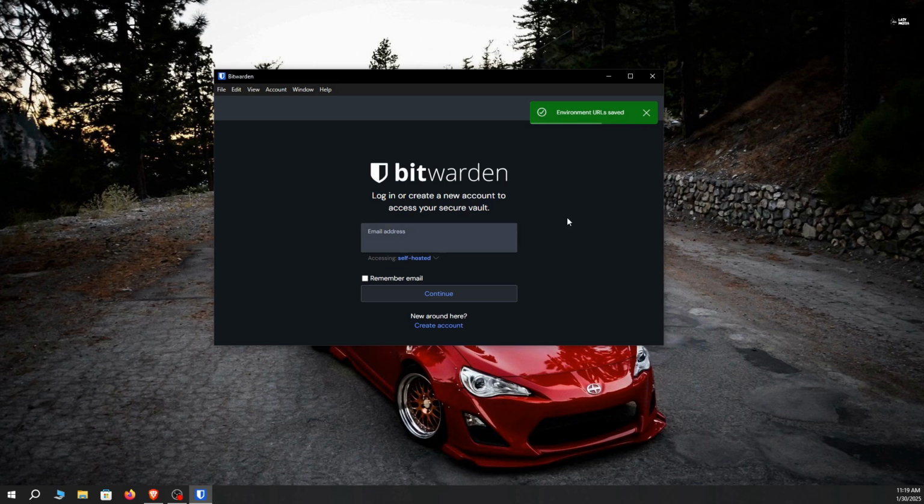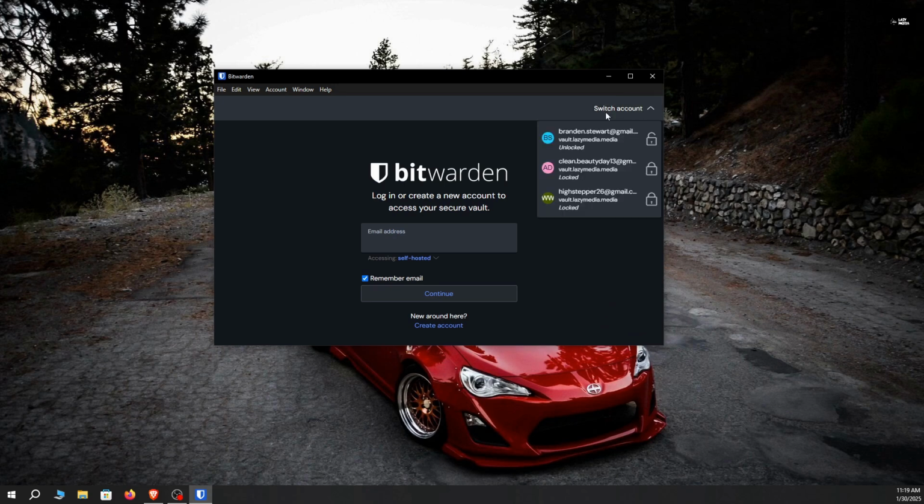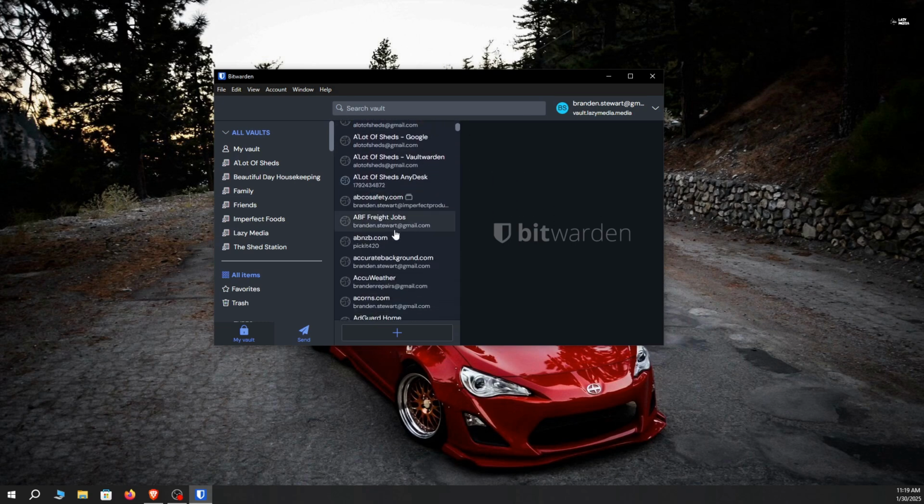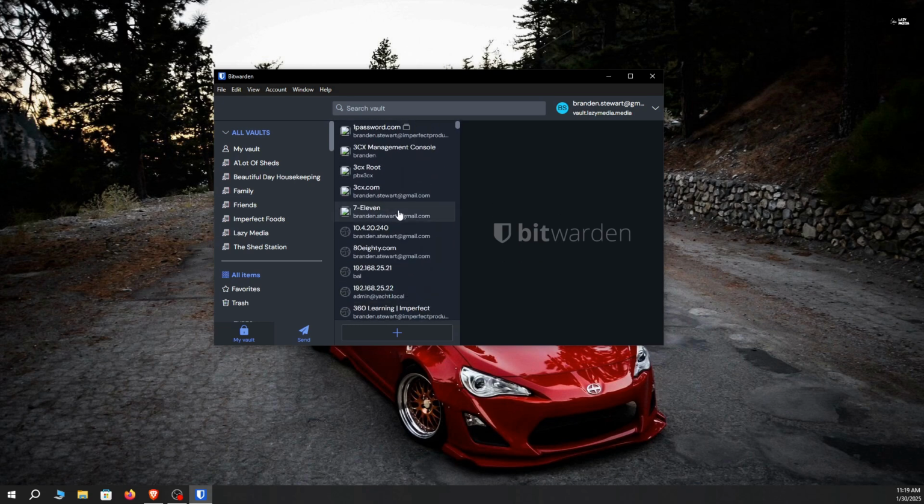And then from there, you're going to type in your credentials and then make sure to click on remember me and hit continue. And then since I already have this set up and installed, I'm just going to open up my vault right here. Don't worry, you're not going to see any of my passwords or anything, but you will see that I have a bunch of stuff stored in here.